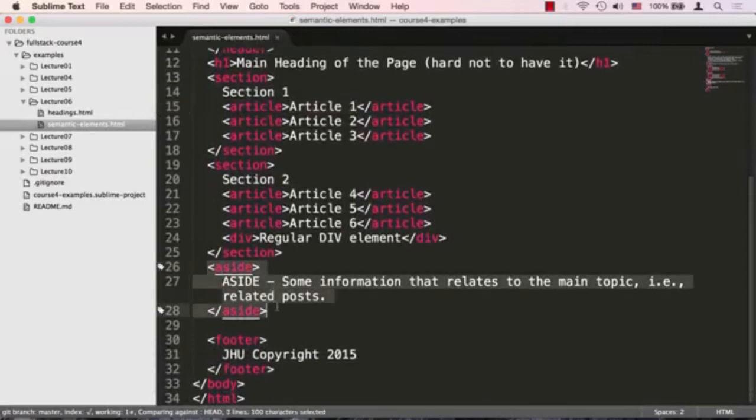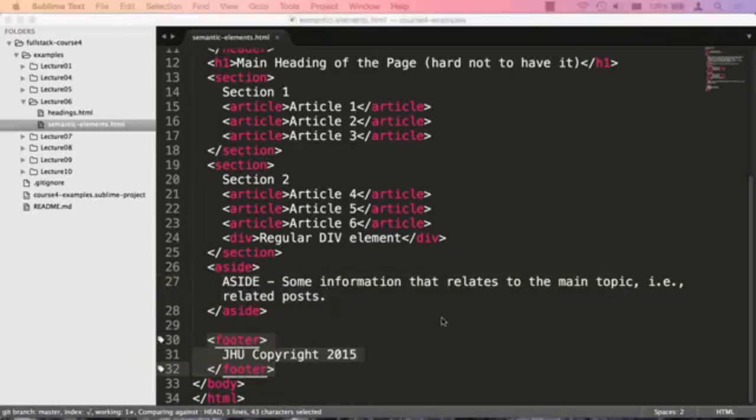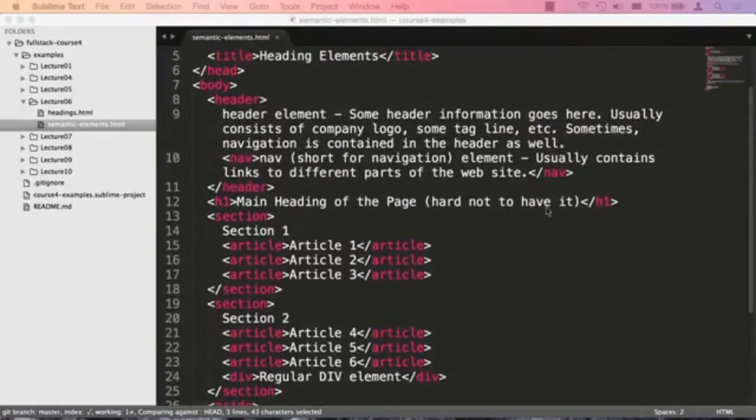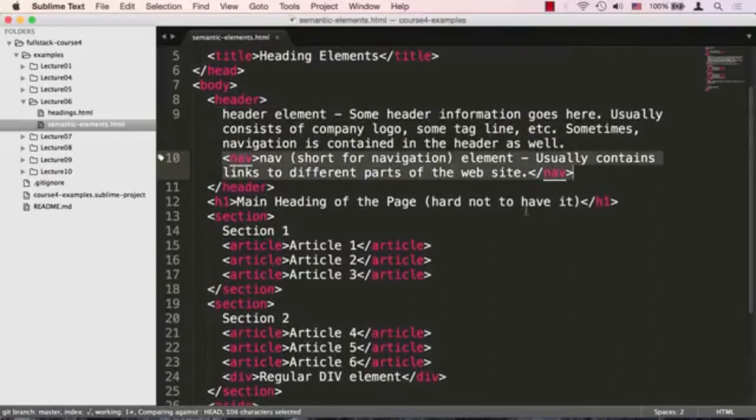An aside tag is basically an element that communicates that there's something inside of this element that is related to the main content of the page, but not as direct a relationship as the main content. And finally, we have the footer tag, which, just like it sounds, has the footer information in it. Now, the thing to note about all of these tags is they're all block level elements.